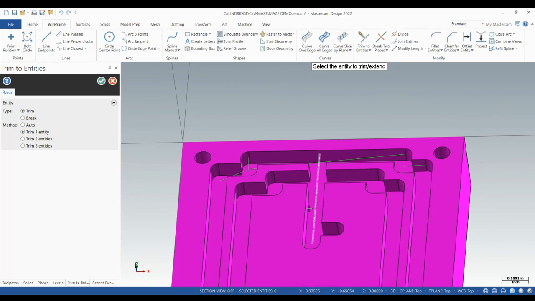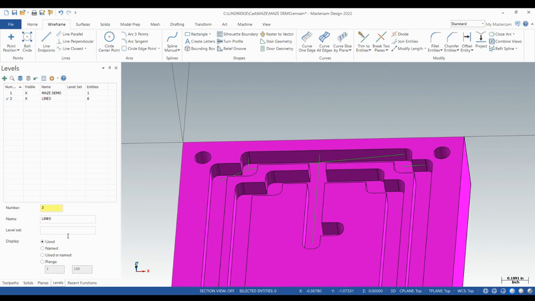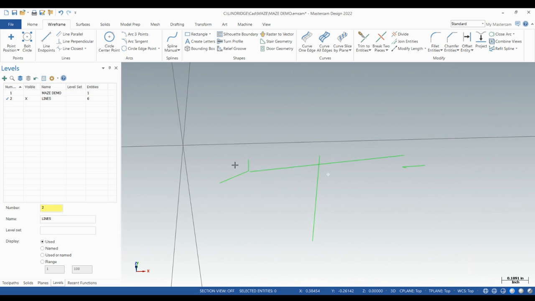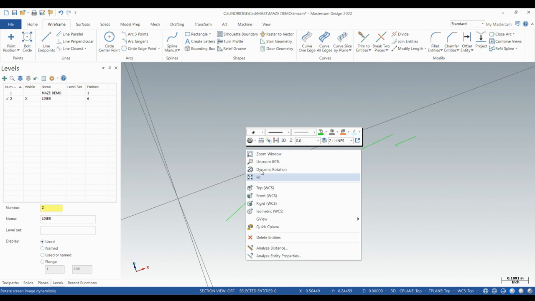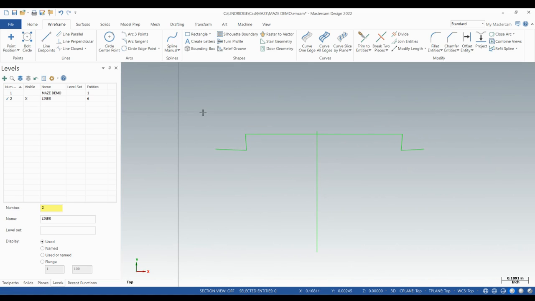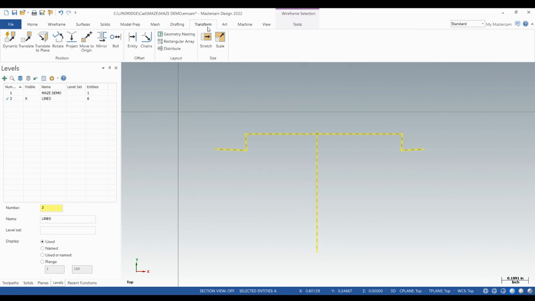So here's the benefit to this whole level thing. So I'm going to go back to levels. I'm going to get out of my function, go back to levels, and I'm going to turn off the visibility of that. So you can see all my lines are kind of floating here in space, which is okay. I'm going to go back to top view, and we're going to watch this happen really quick. So I'm going to highlight all my lines. In transform, I'm going to look for this project.